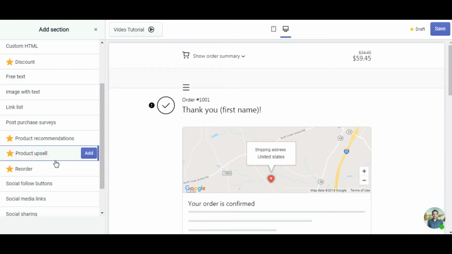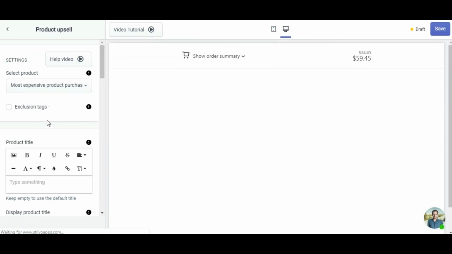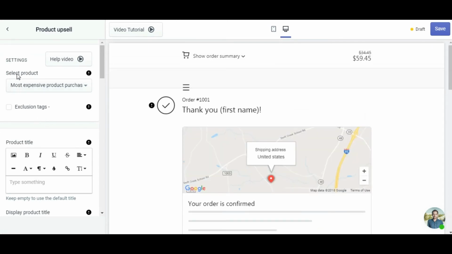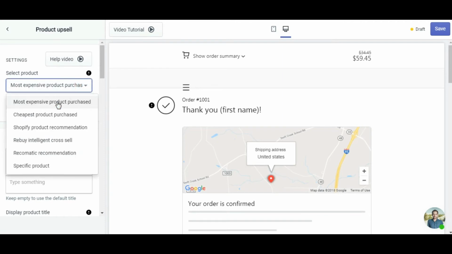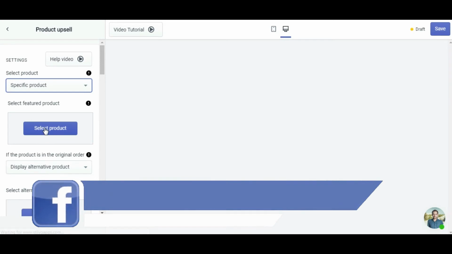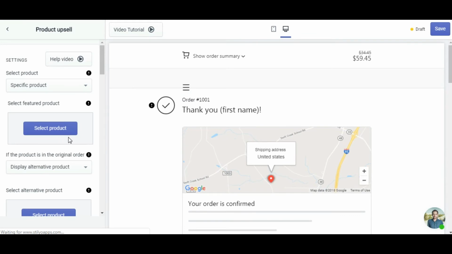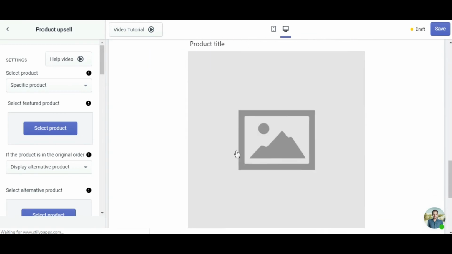You can add product upsell systems. Just click on product upsells, click on add. Here you can see select product. You can choose any one as your choice. Now I am showing a specific product. So select a product from your store.